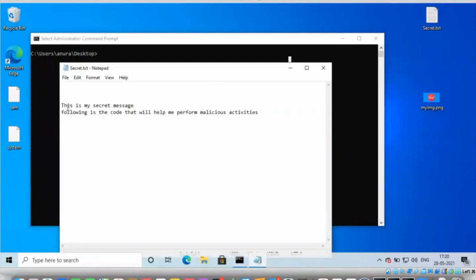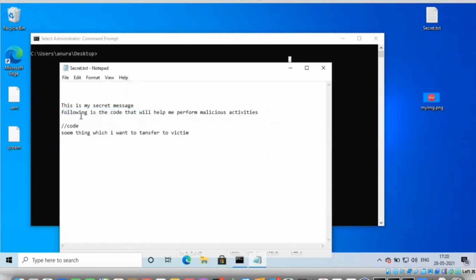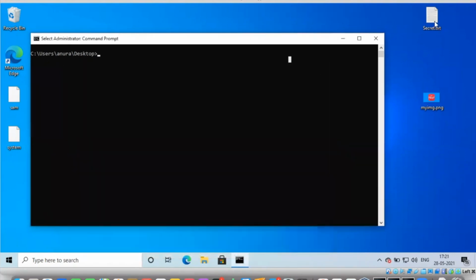Let's say I've written a message: This is a secret message. Following is the code. I have written some code that I want to transfer to a victim. Any message I can store. It was used to store messages, but nowadays hackers are using it to share malicious code or scripts with the victim in the image, and then they can send it to the victim. So this is my secret message.